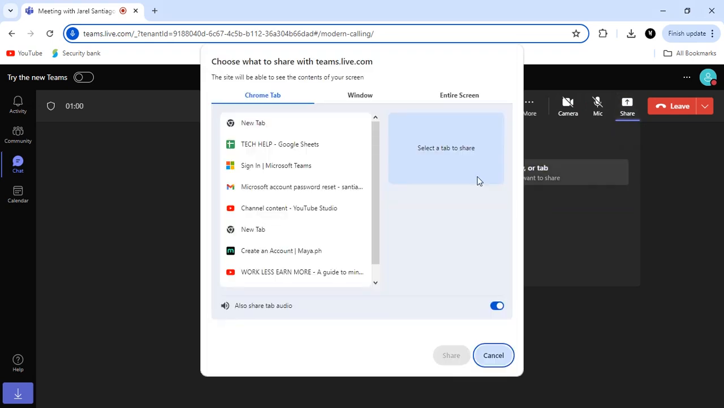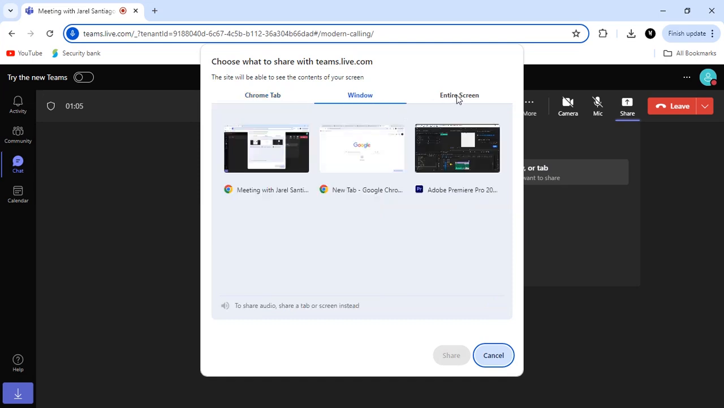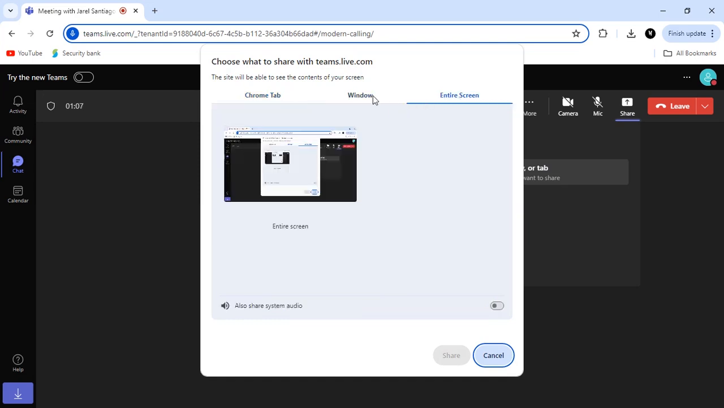And after clicking that, you have to choose which screen you would like to share. For instance, in this video, I would like to share my entire screen. Now just click on entire screen and click on OK or this blue button in here.